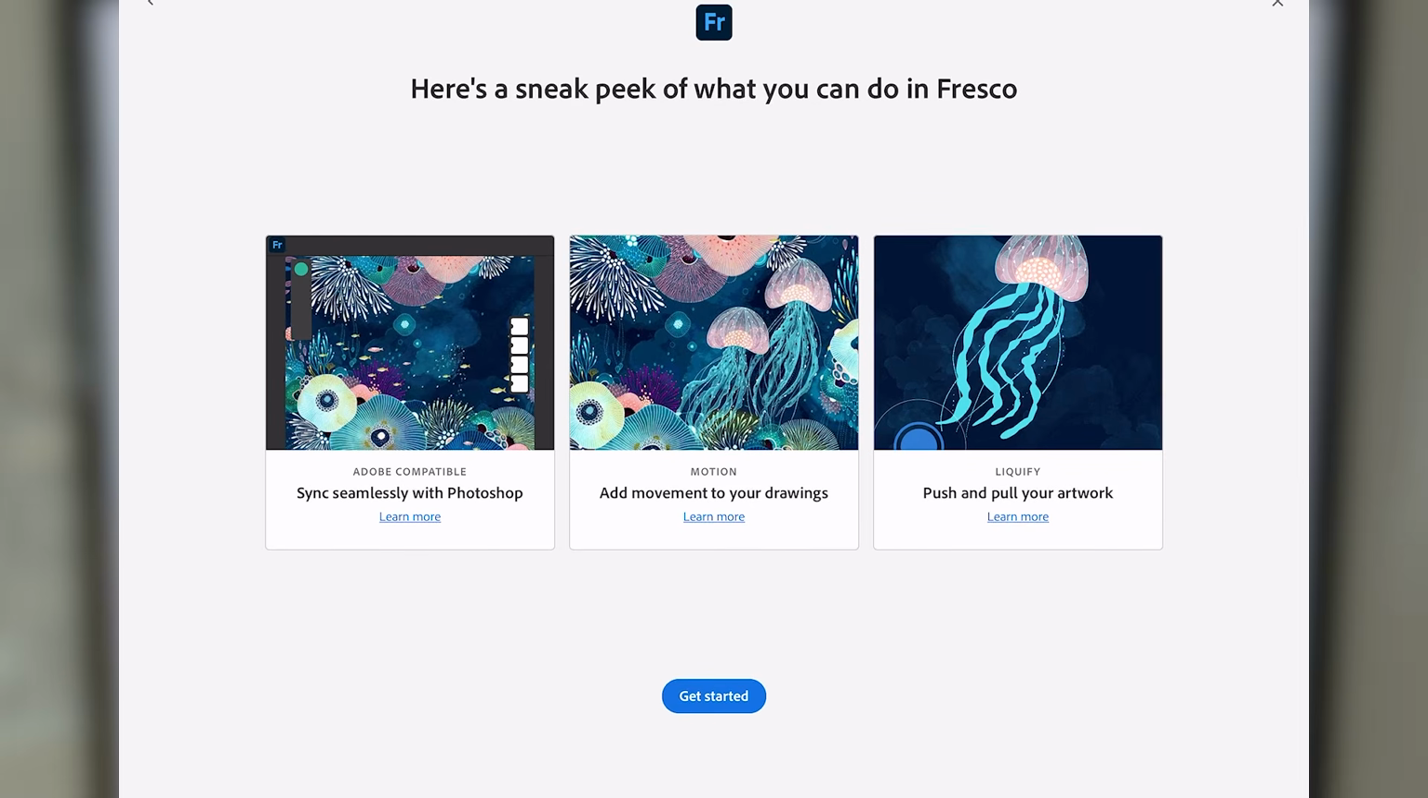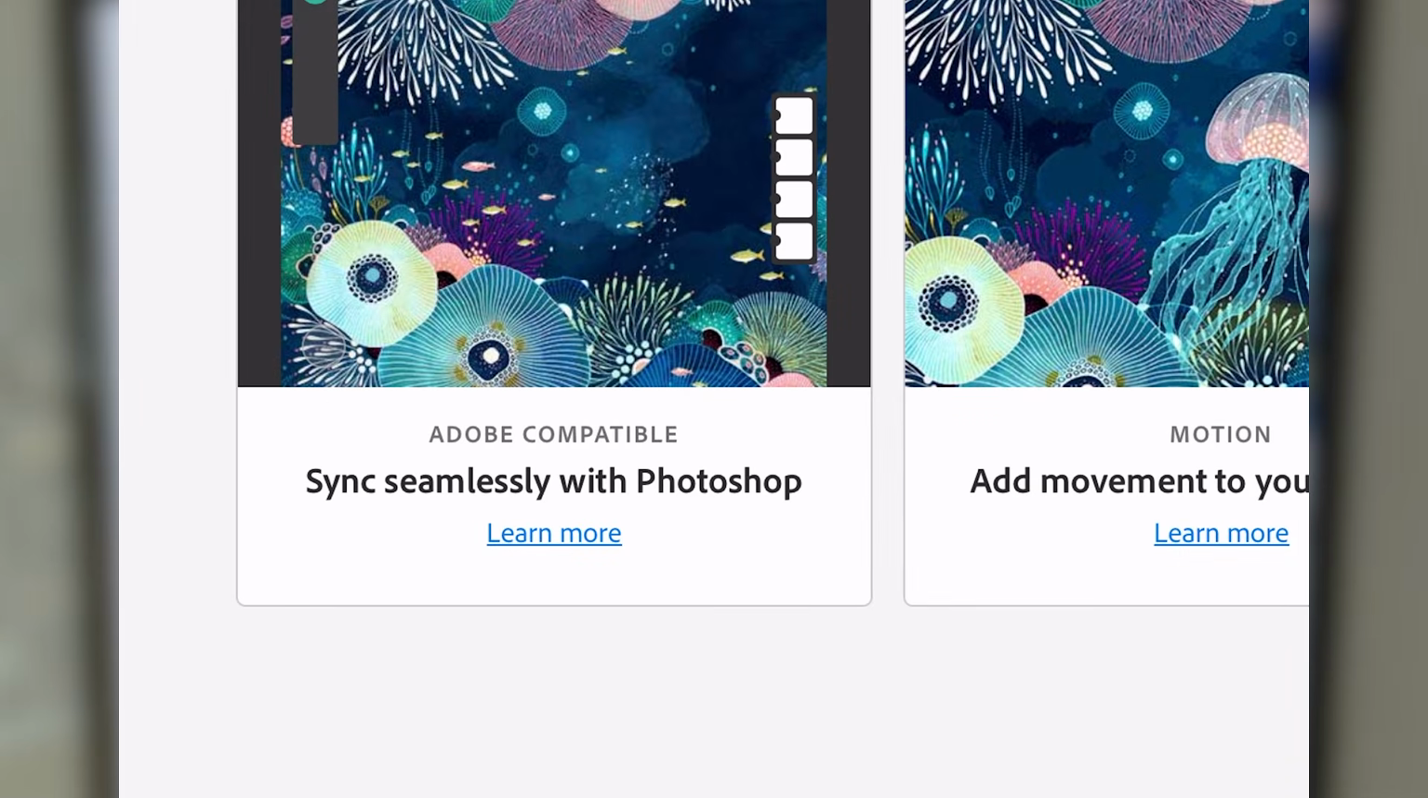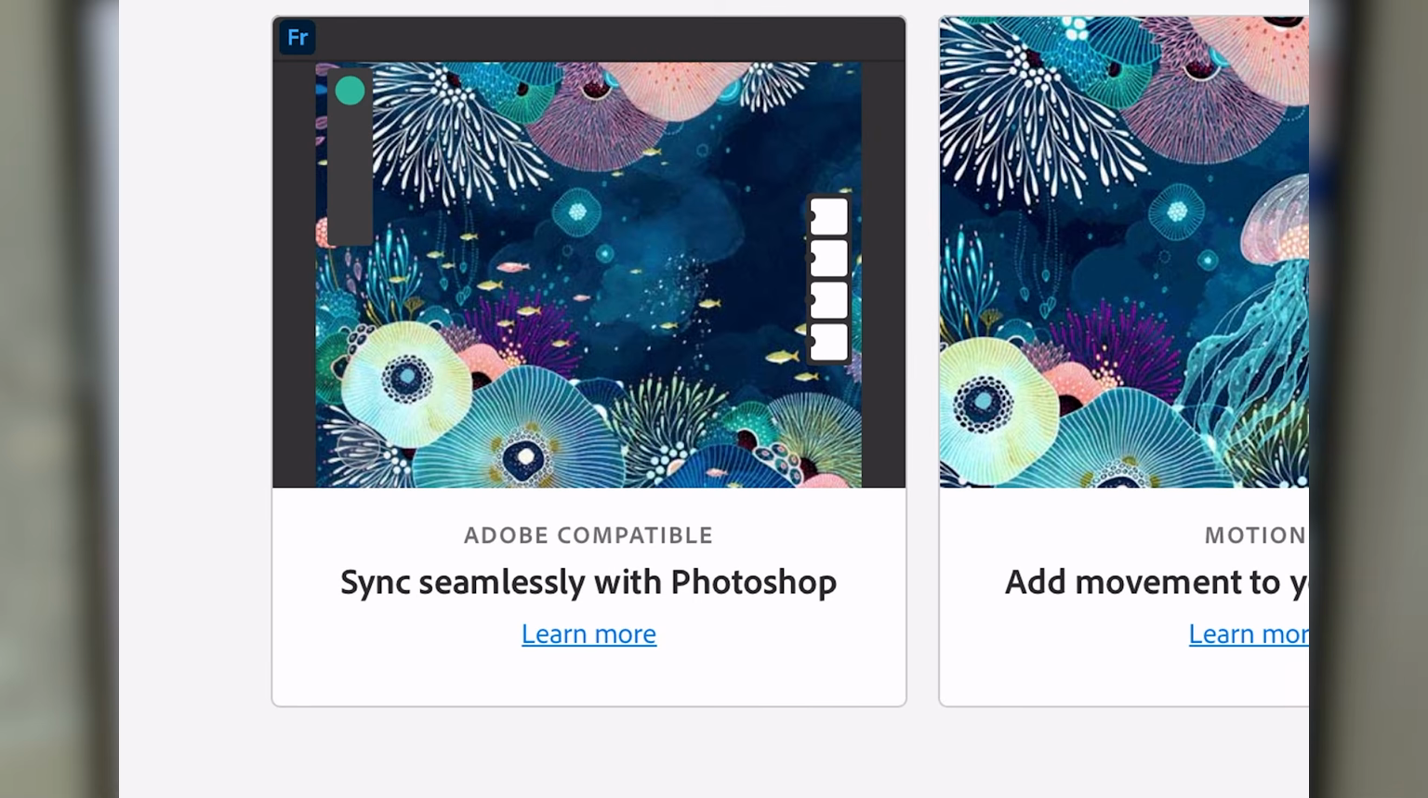This is what pops up when you first open up the app after downloading. So a sneak peek into what you can do in Fresco. And they decided to show 3 points to advertise. Adobe compatible, sync seamlessly with Photoshop. Understandable because people in the Adobe ecosystem would jump between all of their apps.